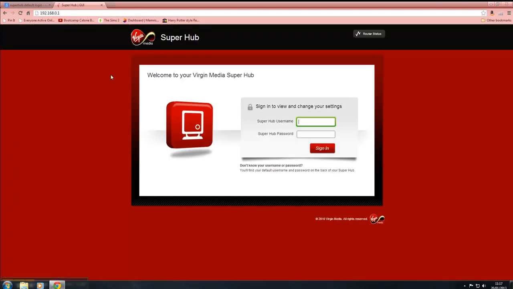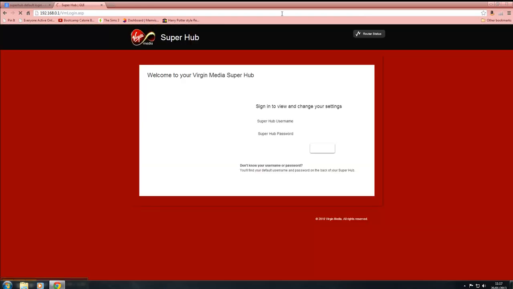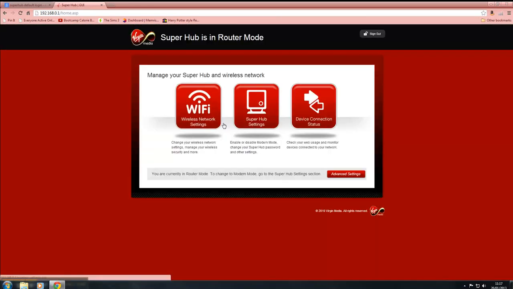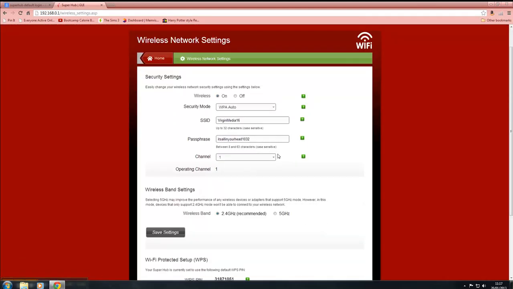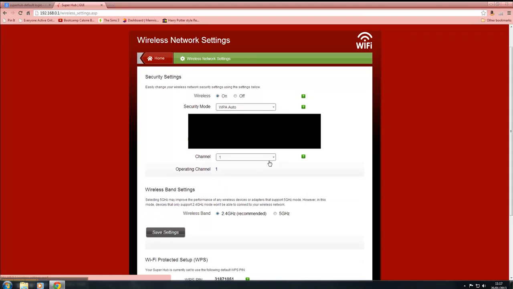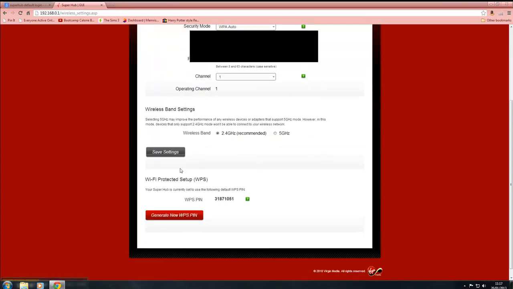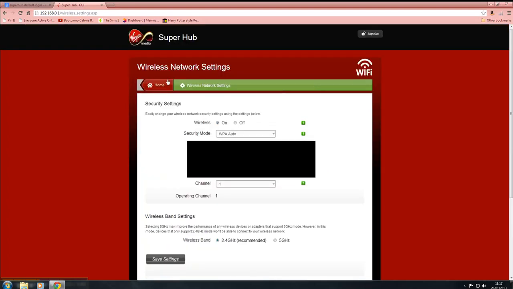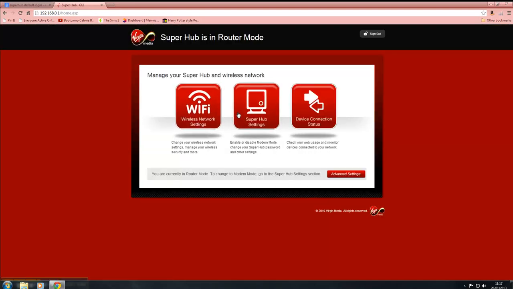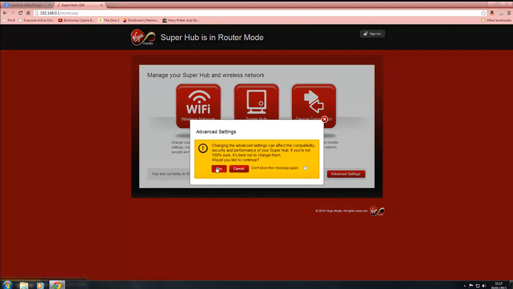So this is what you're going to do. There you go. Now I'm just going to log in. Right, okay. First thing you want to do is to change your channel to 1, and save the settings. Then go back to the main page and then go into advanced settings.